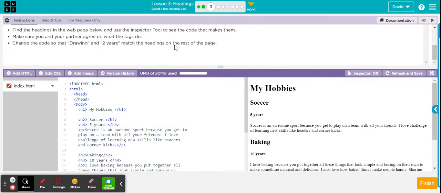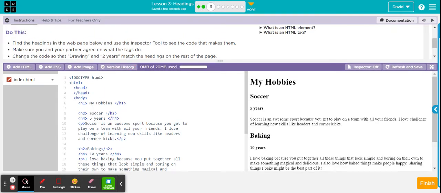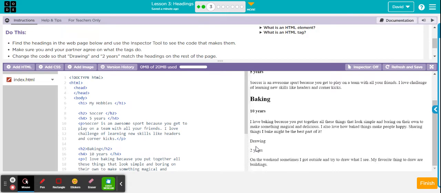It says, find the headings in the web page below and use the inspector tool to see the code that makes them. Make sure you and your partner agree on what the tags do. Change the code so that Drawing and 2 Years match the headings for the rest of the page. Let's find those. You can turn your inspector tool on right here, and every time you hover over anything, I believe I went over this in lesson 2. However, it never hurts to review a little bit.